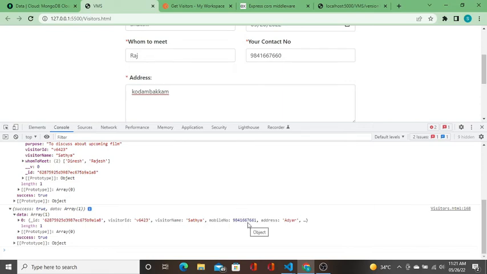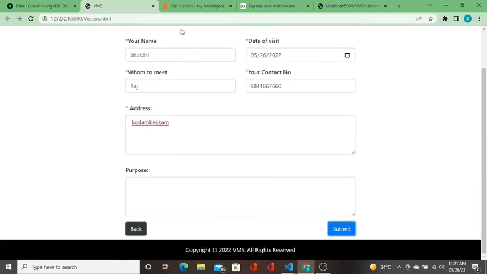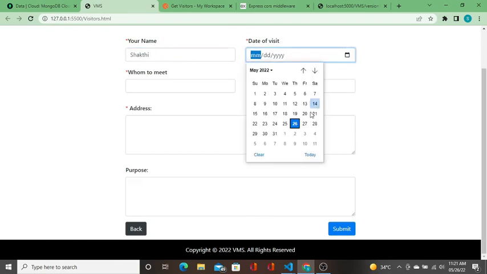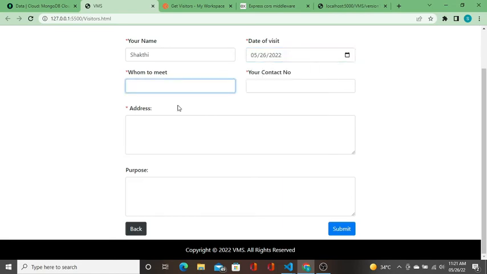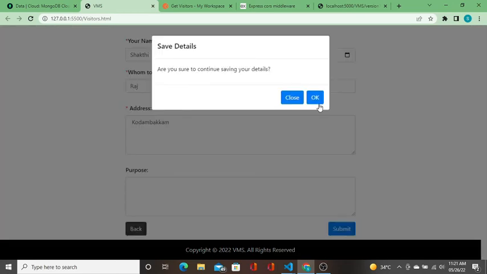the same mobile number data is being passed, which is not right. So I'm going to rerun it. Okay, now when I say Shakti, and I'm going to fill in the person to meet as Raj, contact number 98411, okay, some wrong number. Okay, and it is going to be Kodambakam. This time I'm not going to debug, so we can run straight away.